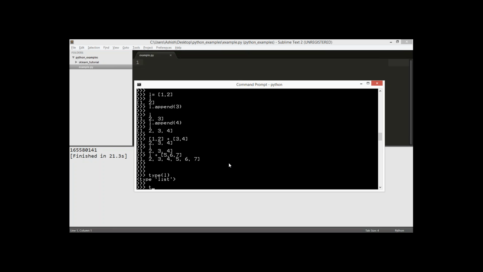Now I need a tuple. I would represent it using a T, and the tuple holds a few values, and declaration is using parentheses, not square brackets. So the type of T is going to be type tuple. Can I access it using the indexes? Yes. Can I access it using a slice operator?